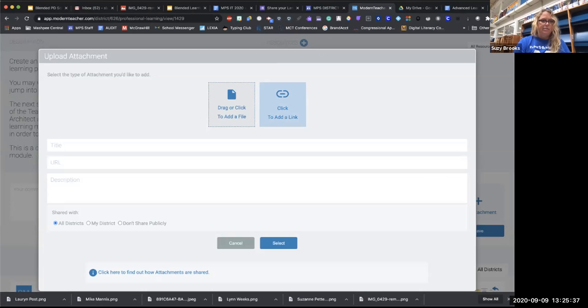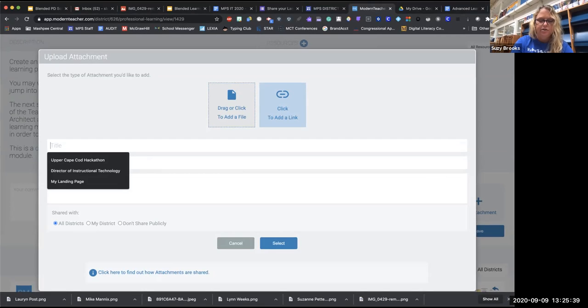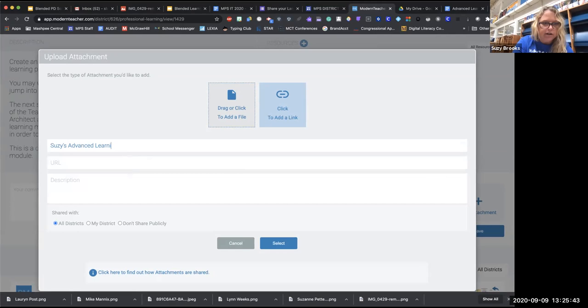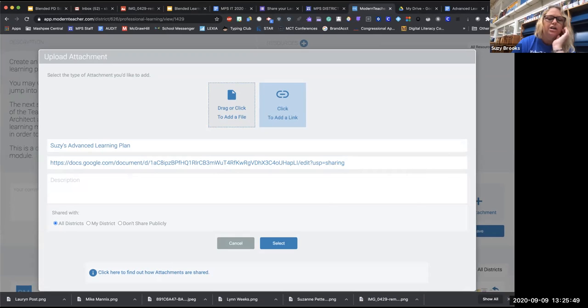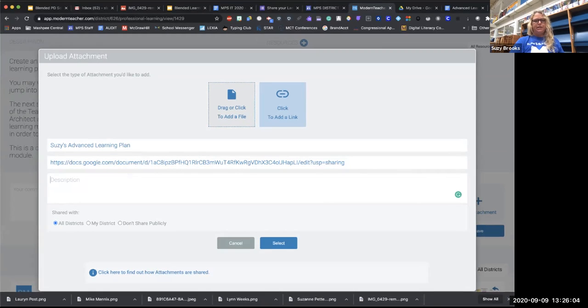There we go. My title would be Susie's Advanced Learning Plan. And then I would paste in that link that I copied from my Google Doc. And I could put a description in here if I wanted to. Like right now, it's not finished. I could say I still plan to add X, Y, or Z, but it was enough to get started. And then I decide who's going to be able to see it within the Modern Teacher platform. Like I said, a lot of Cape Cod districts are doing this as well.